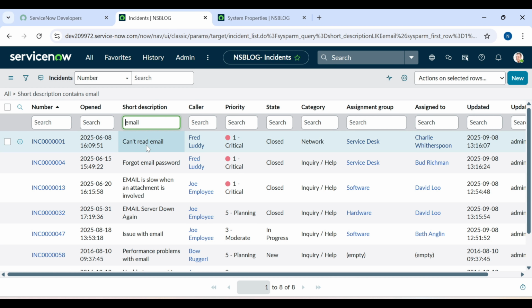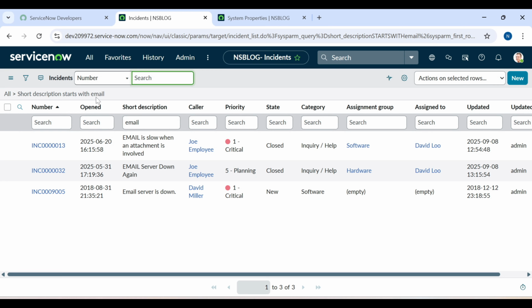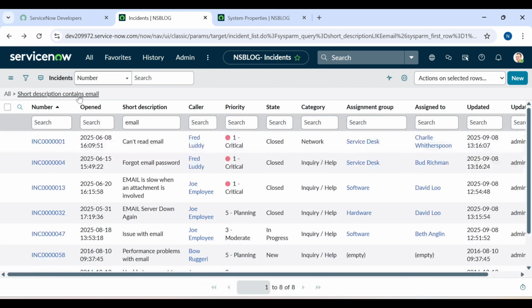If I enter just email, what happens? The short description starts with email. So it shows me the short descriptions which start with email. Before, it showed me contains email. Now it shows me starts with email. So you can use filters from here, here, here, anywhere on the form.